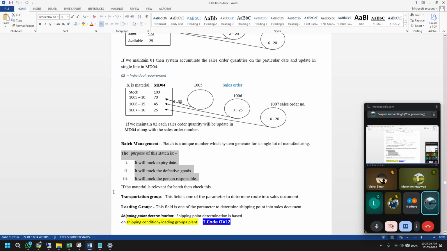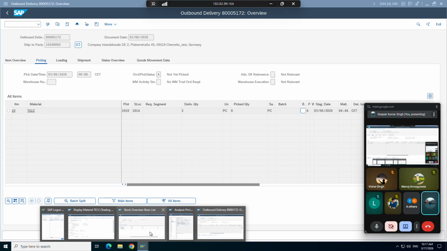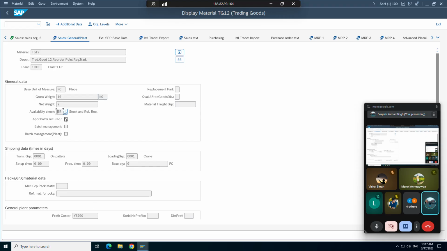Okay. So as I said, if the material is relevant for batch, then only you put this checkbox here in the material master. This one.